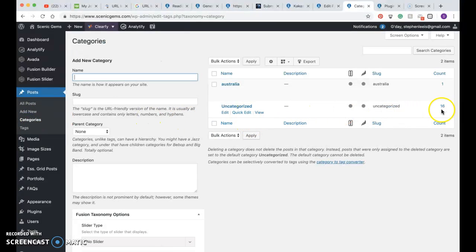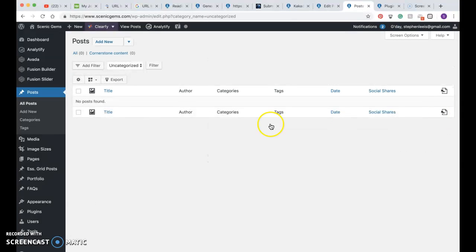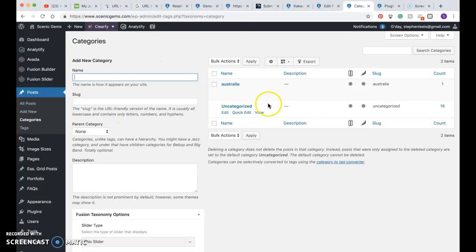And Uncategorized would always be there. I obviously can't delete that. That's a default for WordPress, but the 16 here, there's nothing there either. So I can't get rid of those.